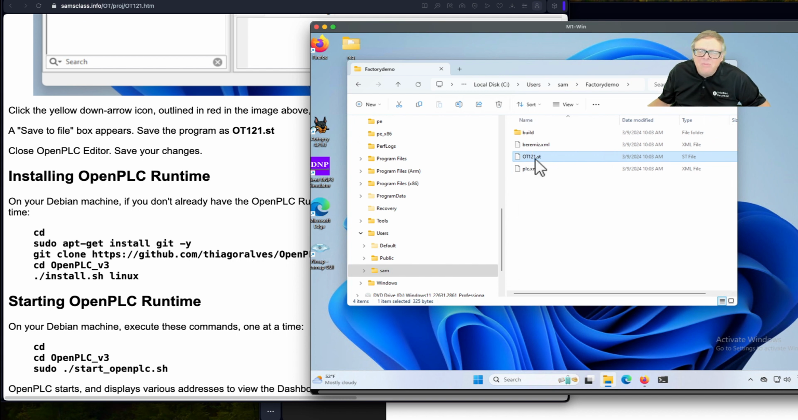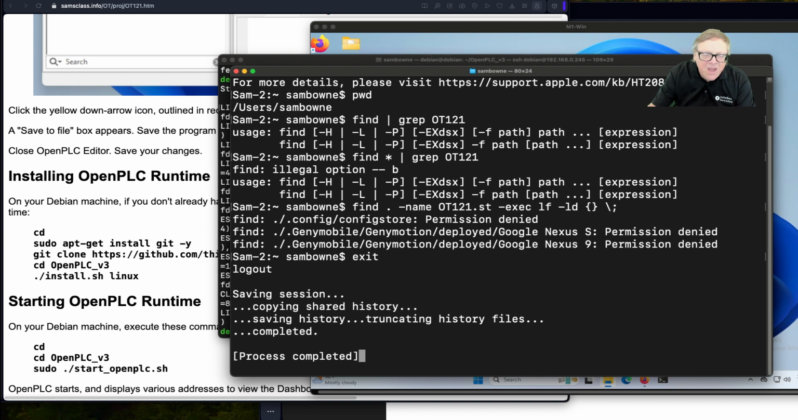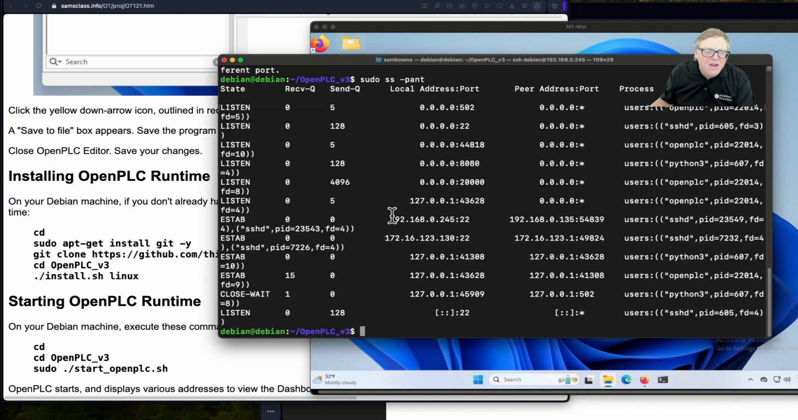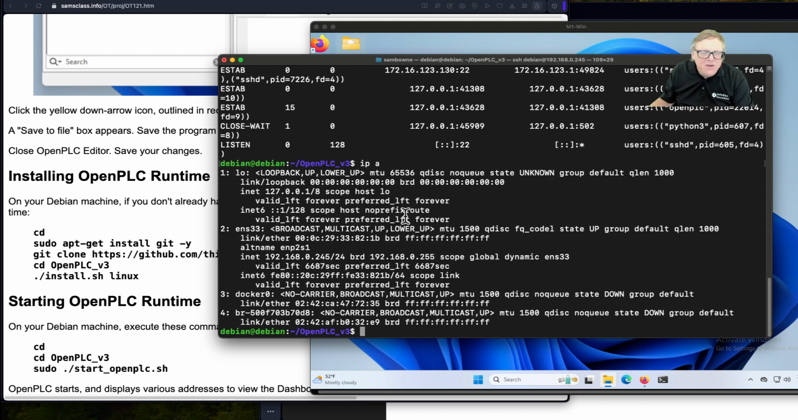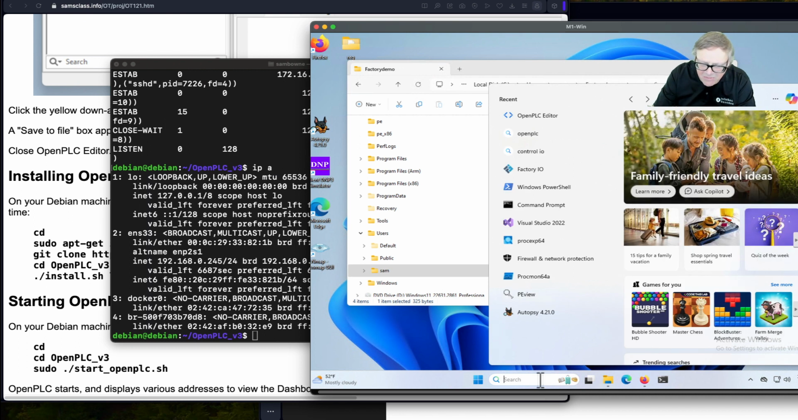Well, this is a problem. What I can do is move it by SCP from here directly into Linux. That's what I'm going to do. I go to my Linux, exit, and do IPA. There's the IP address of my Linux machine, 192.168.0.245. So I can move that file from inside my PC.